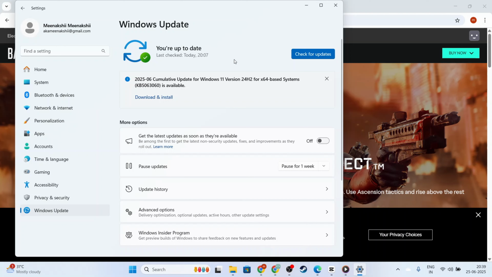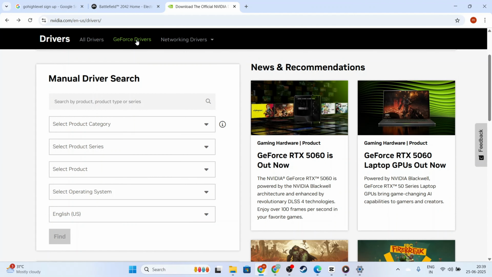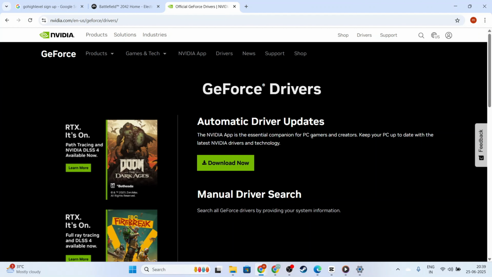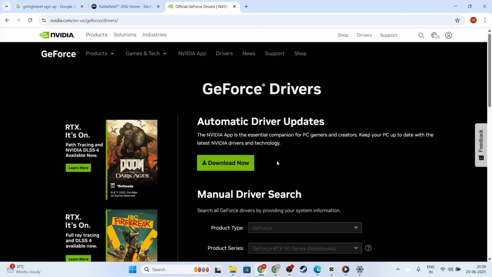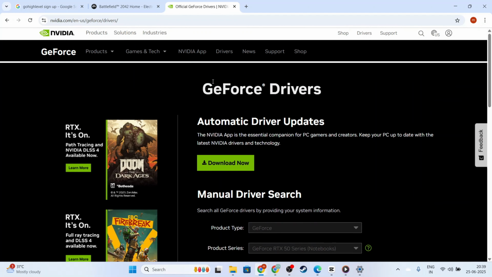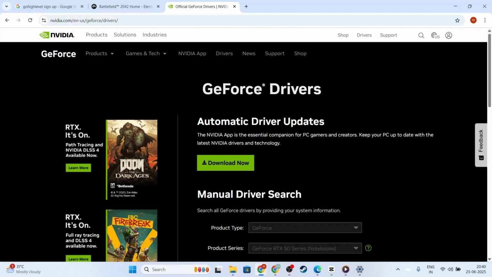Next, let's turn our attention to your graphics drivers. Outdated or corrupted drivers can significantly affect how your game performs, so make sure you have the latest version installed. Head over to the website of your graphics card manufacturer and download the latest drivers to ensure you have the best possible support for Battlefield 2042.